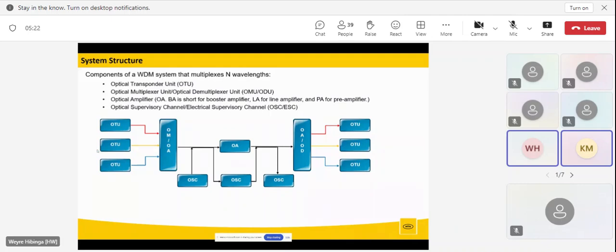If it's positioned just immediately after the optical multiplexer, we call that a boost amplifier. If it's somewhere in between, along the fiber route, we call that an optical line amplifier. And if it's positioned just before the demultiplexer, it's a preamplifier. Then the other component is the supervisory channel.